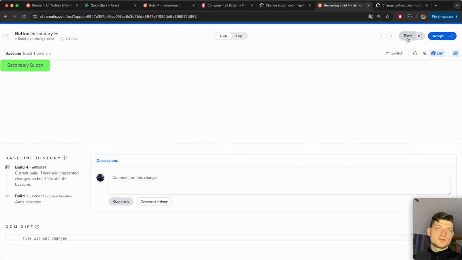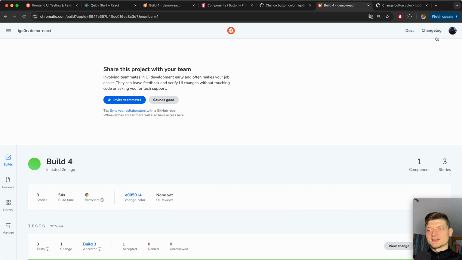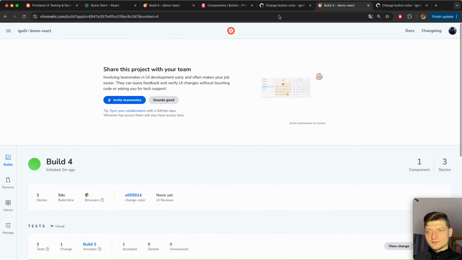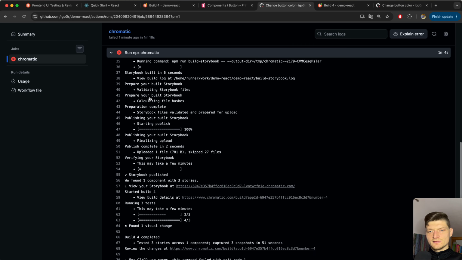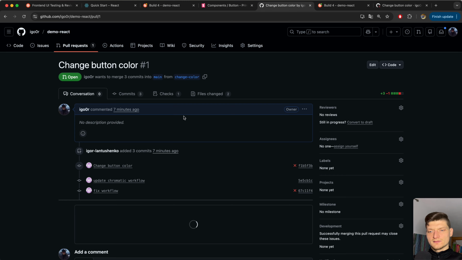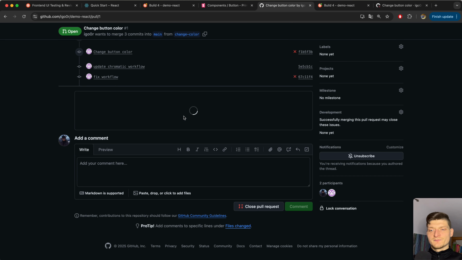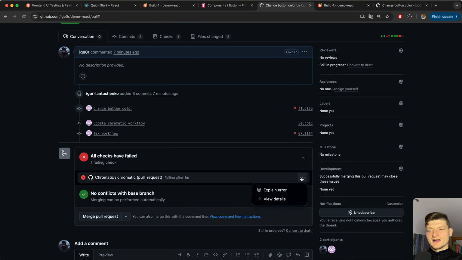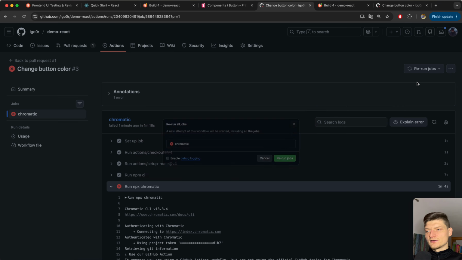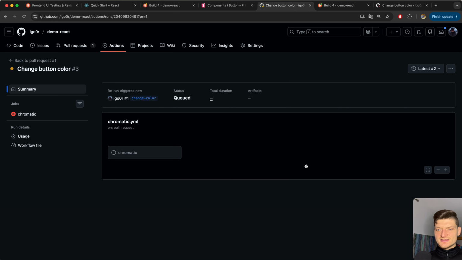And you can accept or deny changes, and that's the most interesting part. You don't need to automatically update it in your code, but just let's pretend we want to accept the changes. And now build number 4 is looking green, but still, if you get back to the pull request, you still have an error. But as we accepted our changes, let's try to rerun our workflow. Run all jobs, yes, and this should give us a green result.